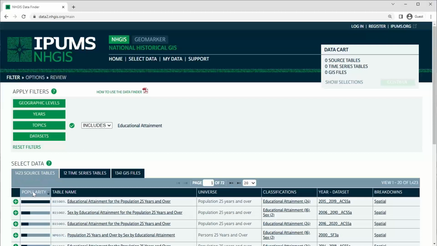And I can then sort by popularity to see what other NHGIS users have most downloaded. And you'll see what comes to the top are recent ACS 5-year periods. The 2025 year has not yet surpassed 2019 according to our popularity metric, but it's rising quickly. We've only had it out for just over a month now. And you can see there's several different table names here, different tables from the summary file.